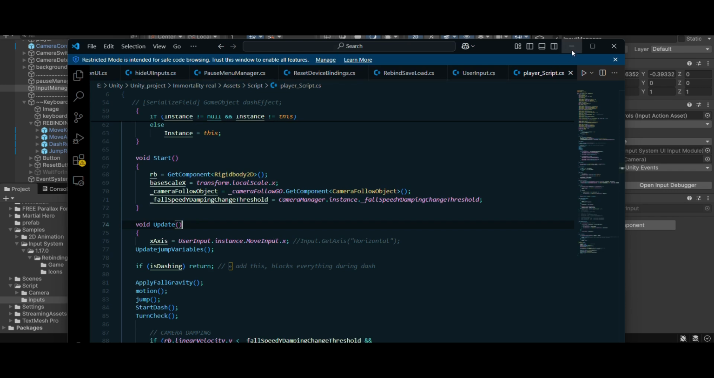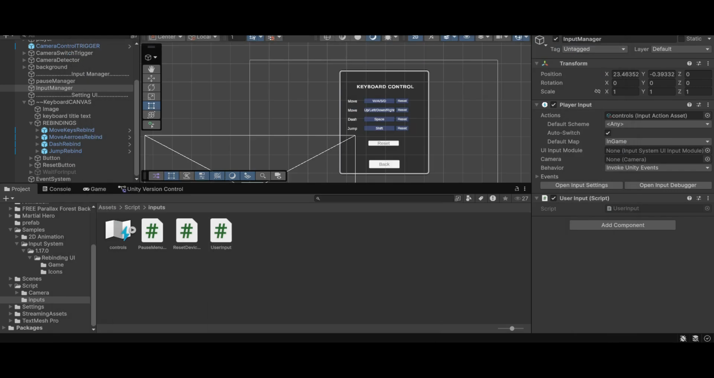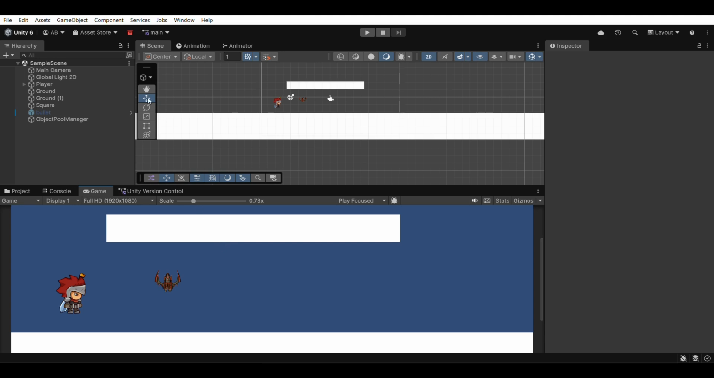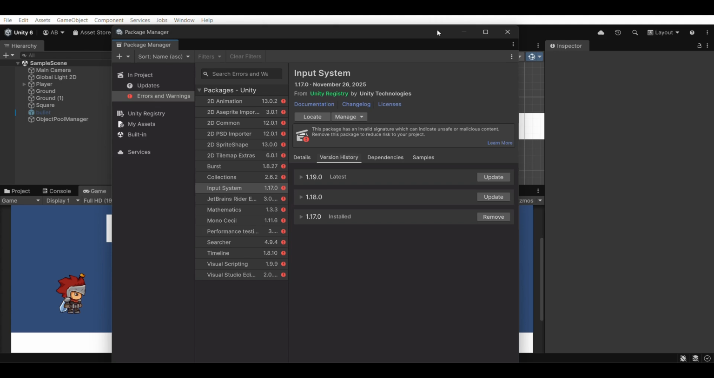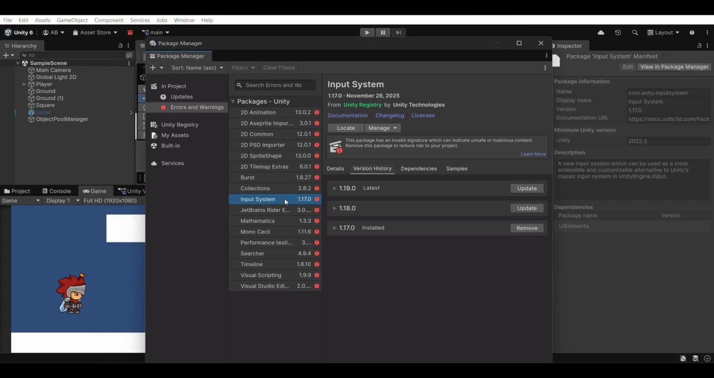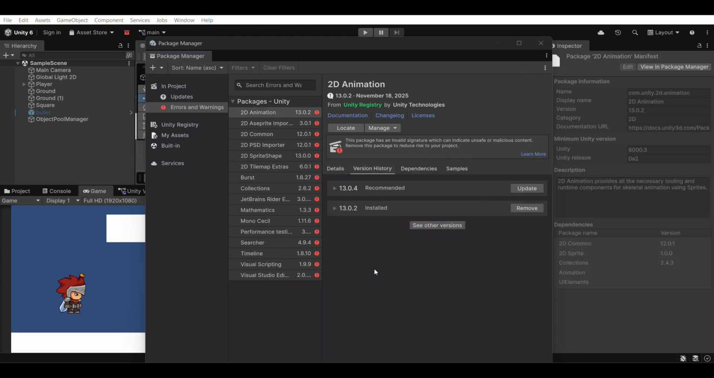So let's start working. First of all we have to press this to install our package. This is our Package Manager, and this is our Input System. You have to update it, or you can use any version. I will update it. So it is installed.